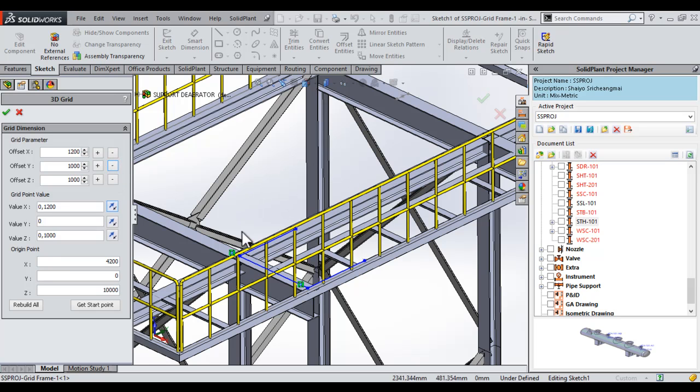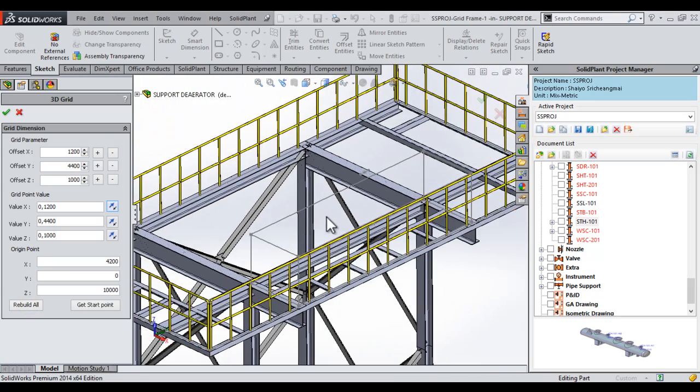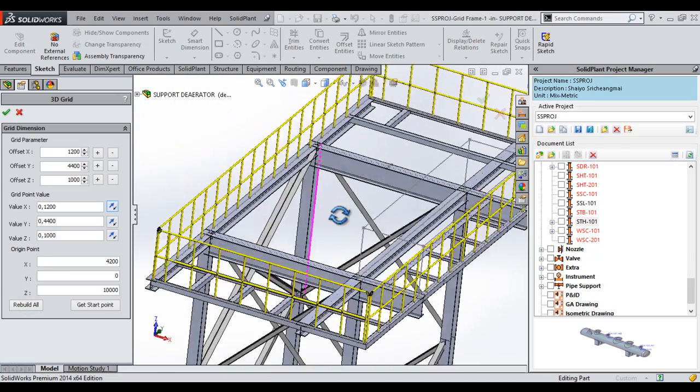Now we will do the same thing for the Y dimension. Here we have removed it. We're entering a value of 4400. We'll add that back, rebuild, and you will see that the sketch box now extends much further along the top of our structure.